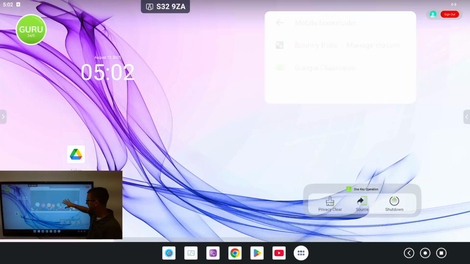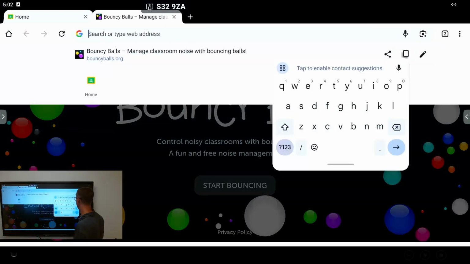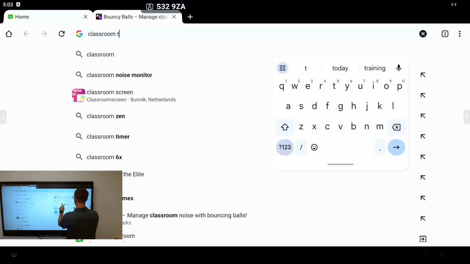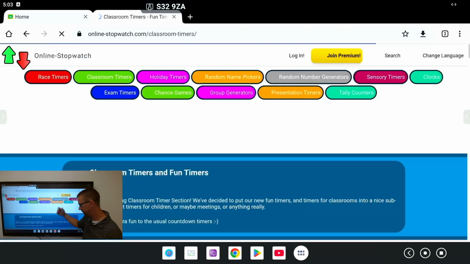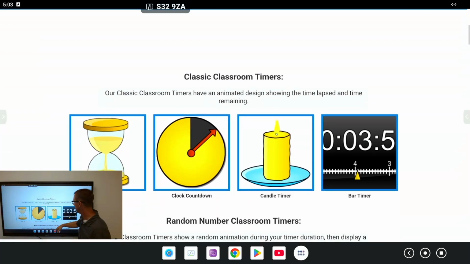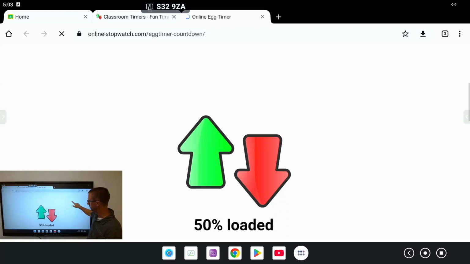If you want to add things to this, it's as simple as going to whatever the website is. So maybe you have a classroom timer that you want to use. I have no idea if this one's any good. I'm just grabbing one, whatever came up first. Maybe you want to use that. This is the exact page you want to use every day.